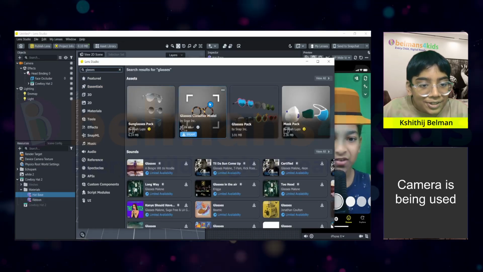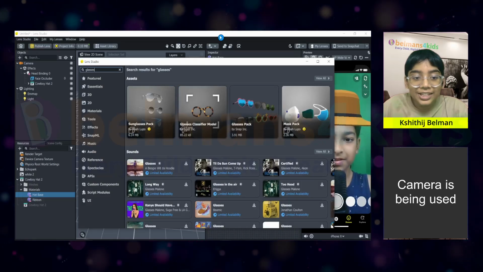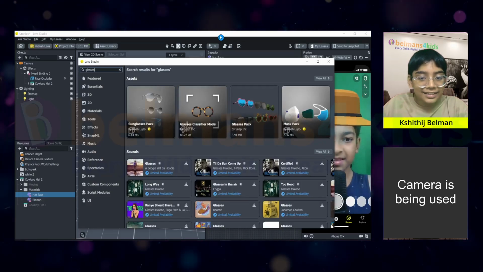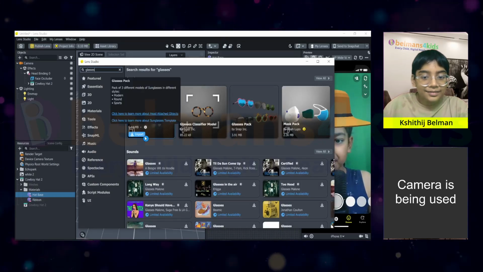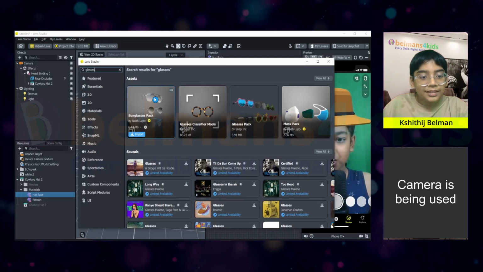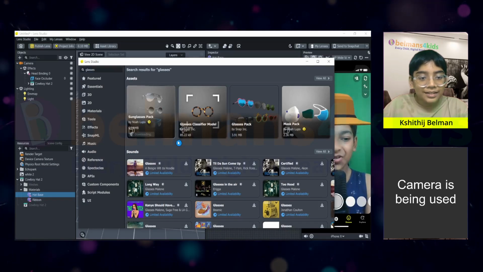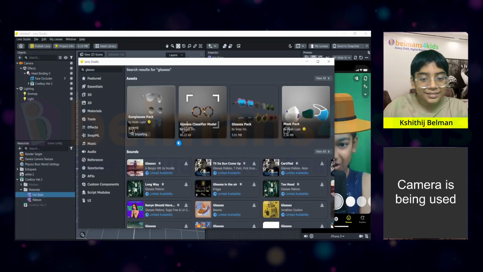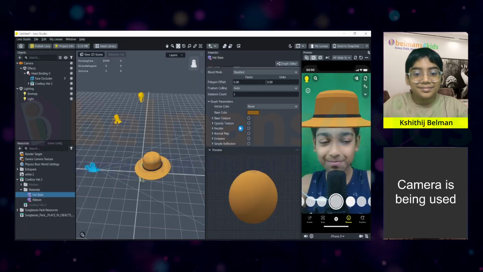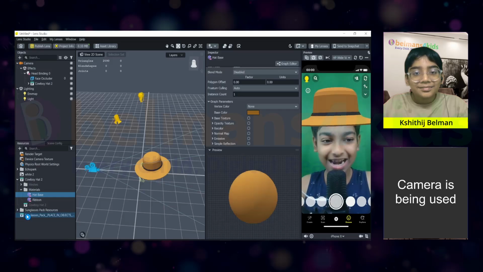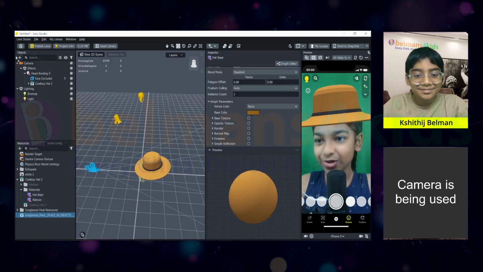And which one do you want, Kshithij? I think the first one looks really nice. Let's add that. Okay. So now this is actually a pack, so we need to choose which one we like the most out of the pack. So we'll decide that later after downloading it. Okay, now that it's imported, let's drag and drop our sunglasses pack into our camera.